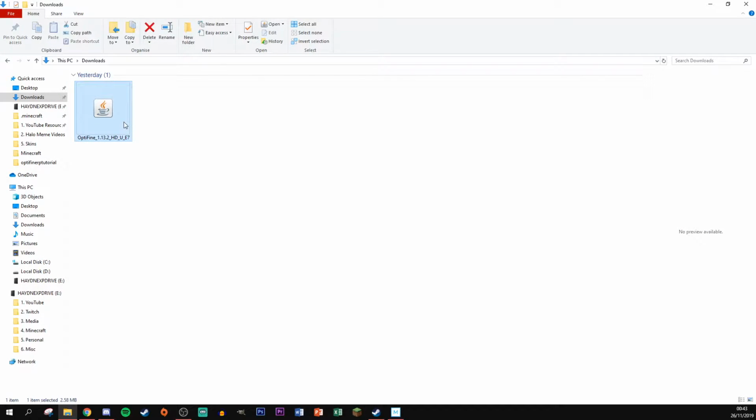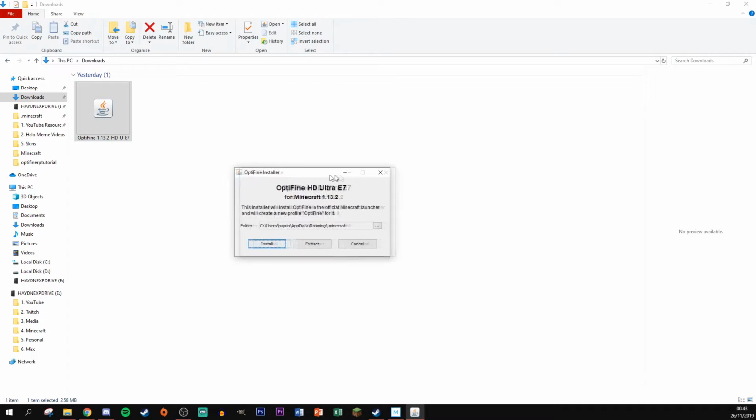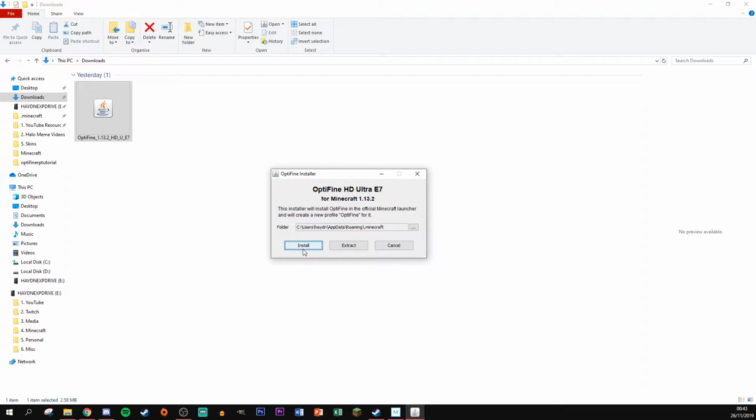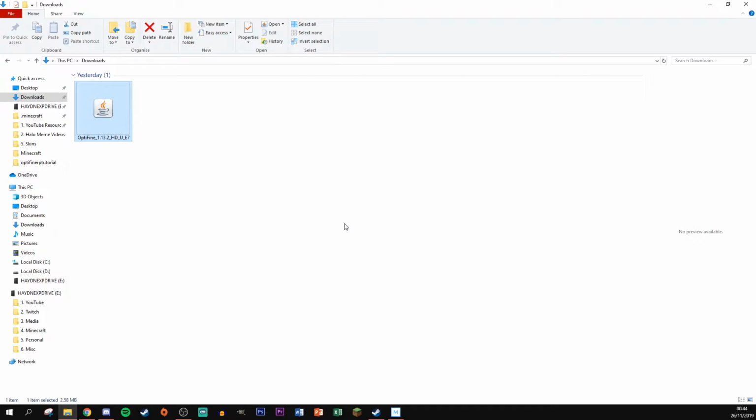So next we want to actually install OptiFine. Now make sure you've run Minecraft 1.13.2 vanilla first, so a separate profile, and then what you do is you open up the jar we just downloaded, click install, click OK as you can see on screen, and then you're done.